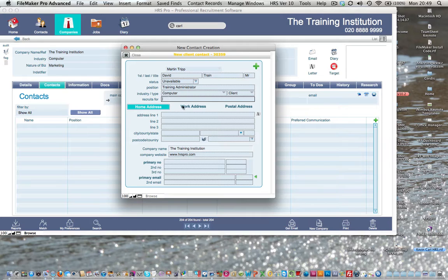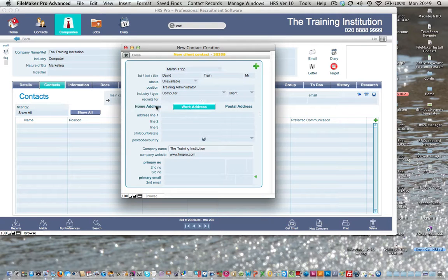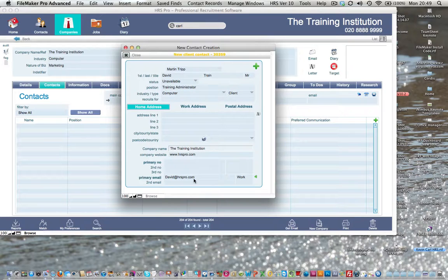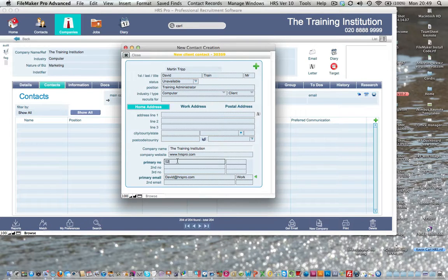And you can put in what he recruits for, his home address. The work address would be automatically picked up from the company tab there. And the work address, so forth, can be done the same way. And then the email. We're going to add an email here. You've got a little arrow there. If we click on that arrow, it will show you a few options of what the email could be based on our criteria. So we'll choose the name there, and we'll put in again the telephone number.